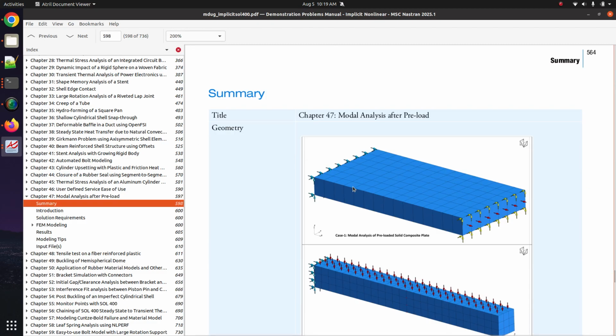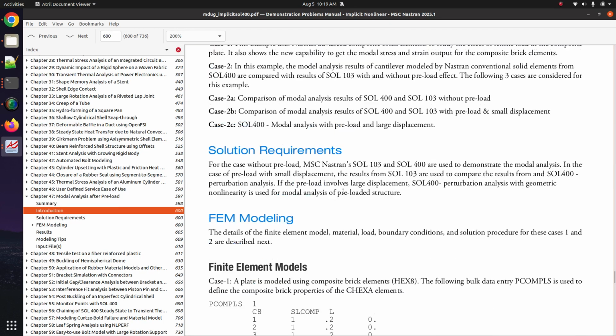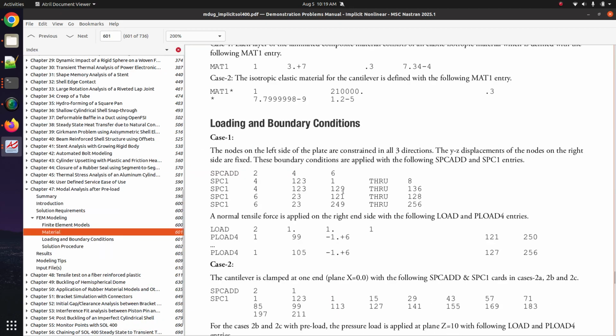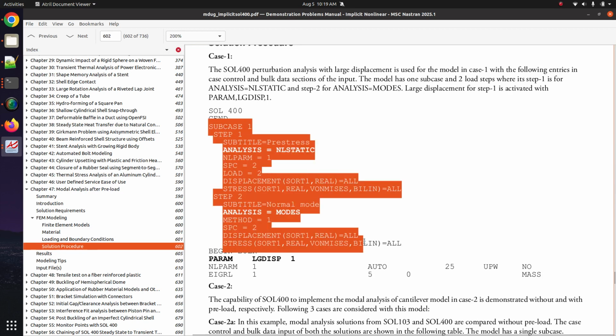Now, what's good about this example, it's already been created for us, but what I want to pay close attention to is the case control section. Let me see if I can find it. Right, so that would be this section here. So I'm going to talk about how to configure this section. That's going to create that preload, and then it's going to perform that normal modes analysis after that preload. So how would we go about doing that?